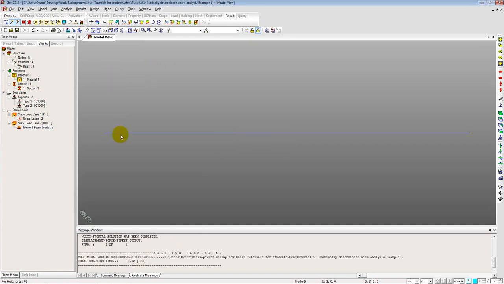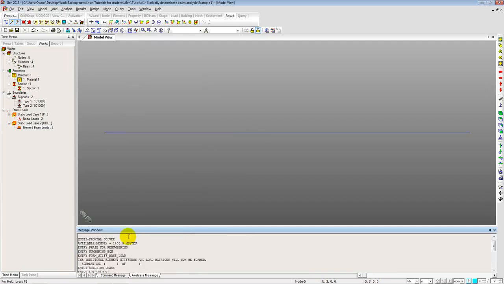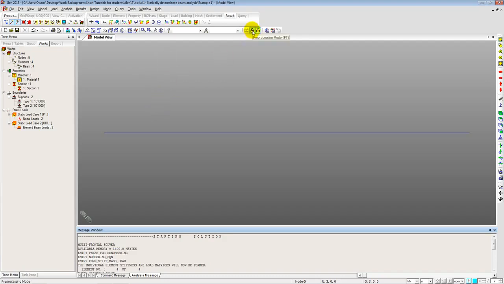Okay, analysis is done. The message window will show you how the different steps in the analysis are being carried out. Now, once the analysis is performed, you will find that you have 2 locks shown here. One is the unlock mode, or the pre-processing mode, and the other is the active locked mode, called the post-processing mode. This is the mode where you can see all the post-analysis or post-processing results. So no modifications can be done in this mode.